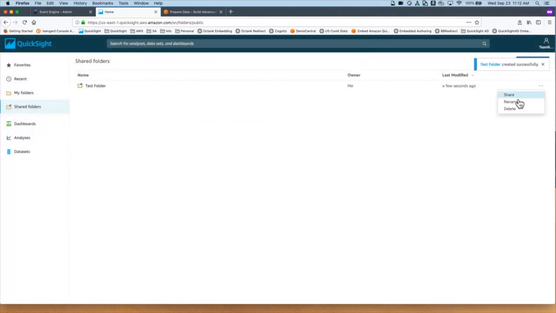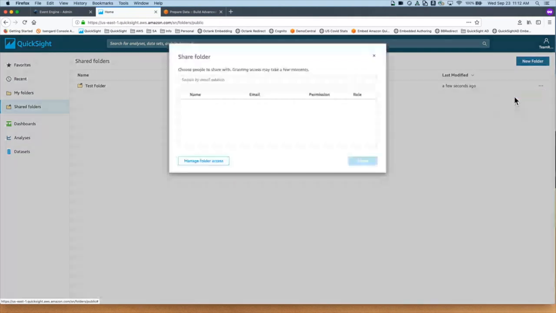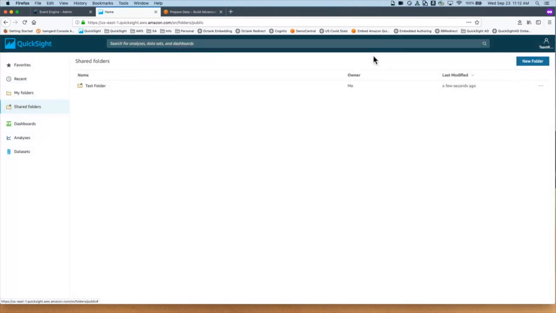So now when I go in here, I do have a share option. And if you have other users created on this QuickSight account, you will be able to share it with them. Right now, I haven't created any other users, so we'll circle back to this at a later stage.